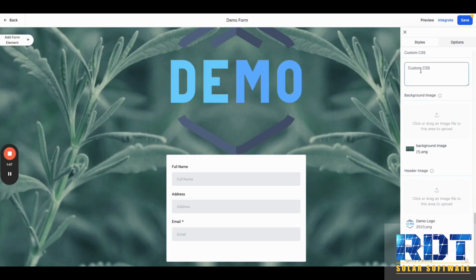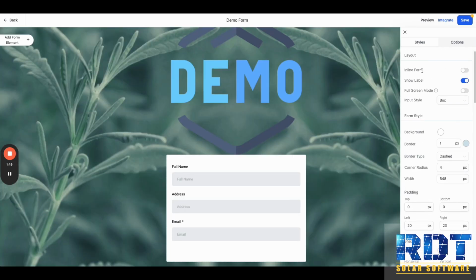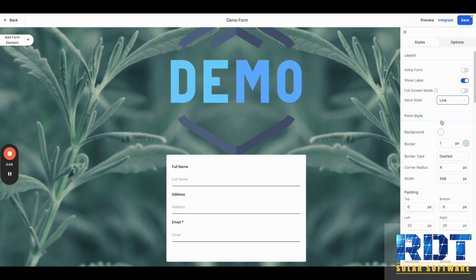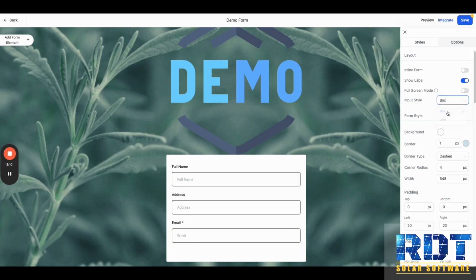Now, the next thing that I want to show you that's pretty neat is that there are new line and box options for inputs. That means right here where it says full name, address, email, you have the option now. Underneath styles where it says input style, you can choose line, so it looks like somebody's just typing on top of a line, or you can go the traditional box route. Now you can see it adds a full box around the field that people will be entering in.